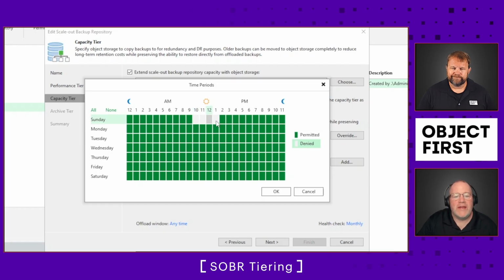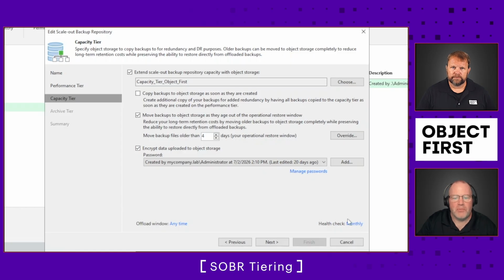That means that between 10 and 2, these tiering jobs, they call them tiering jobs, the offload from the performance tier to the capacity tier will be disallowed or denied. So that's important to mention.